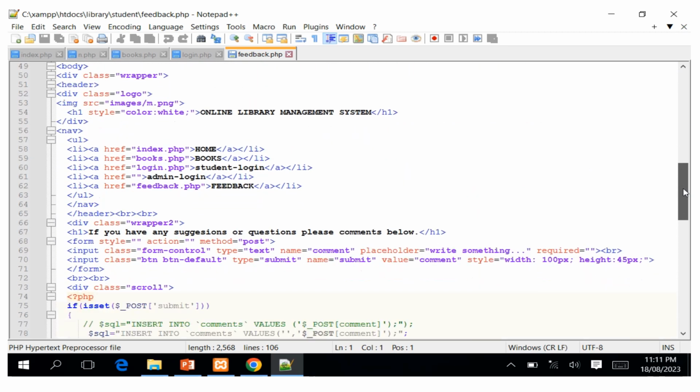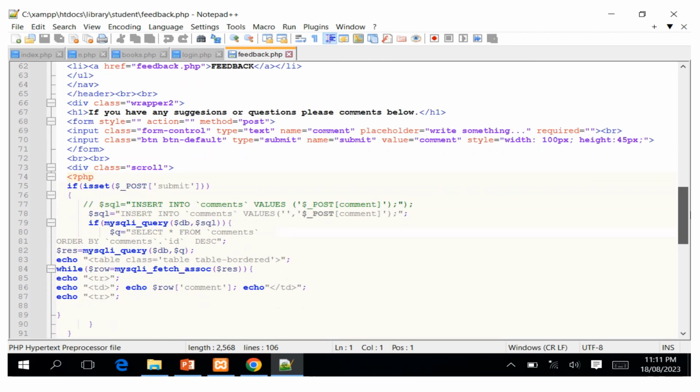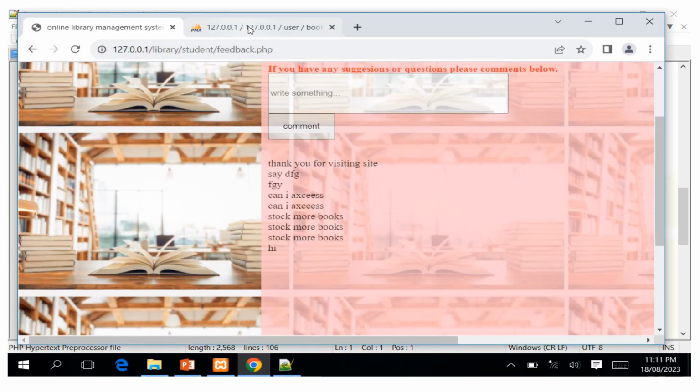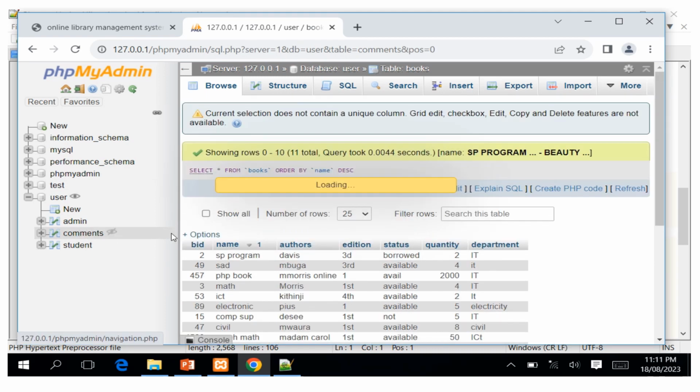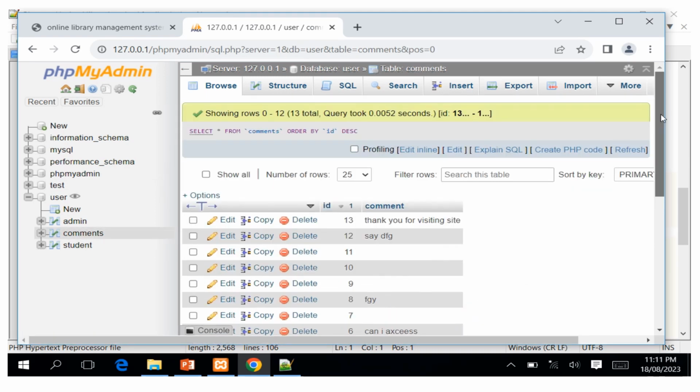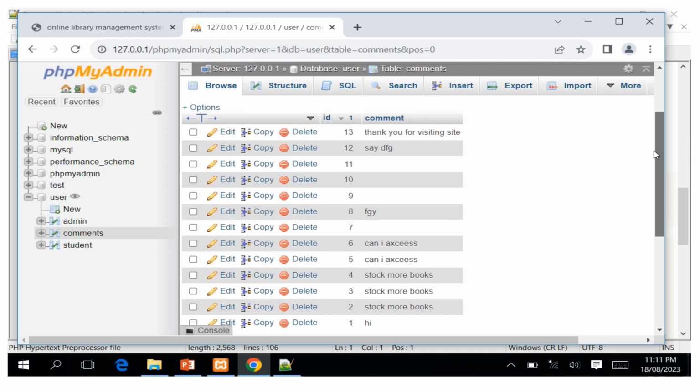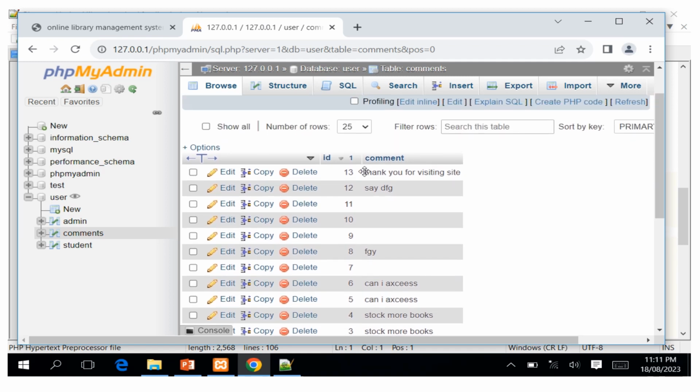So you can see for us to be able to write that, there is a session that is inserting these values. Whatever we have written there is also inserted into the comments database. If I come here to my database, there is a database by the name comments, and if I double click and look at it, there is that comment we have already added. You can see it is the last in here, comment number 13.